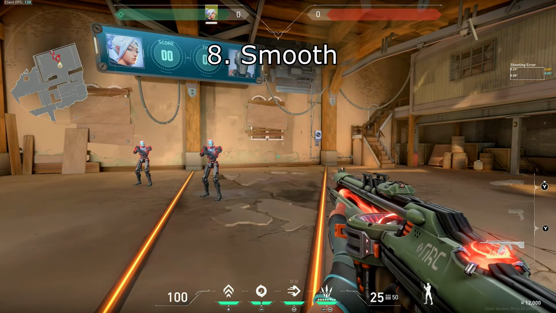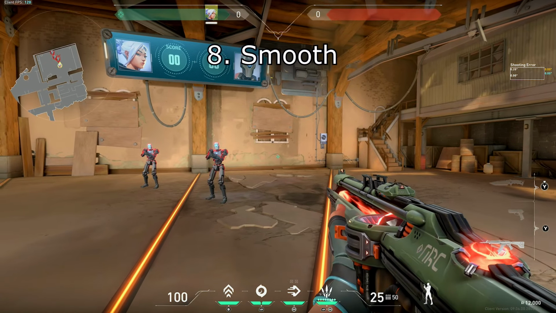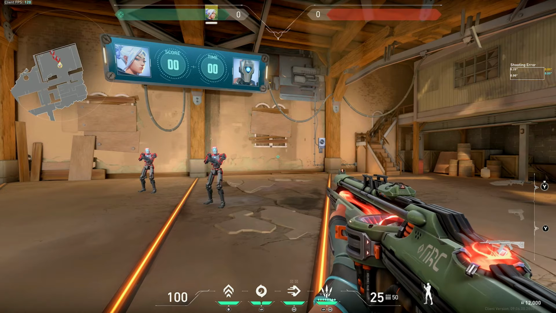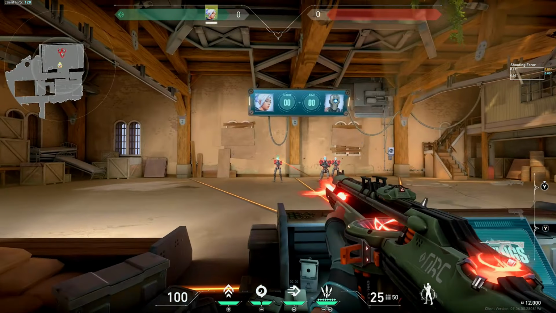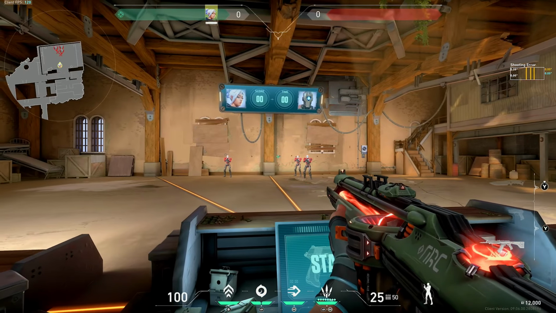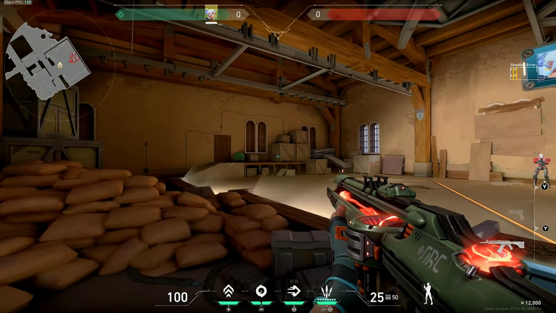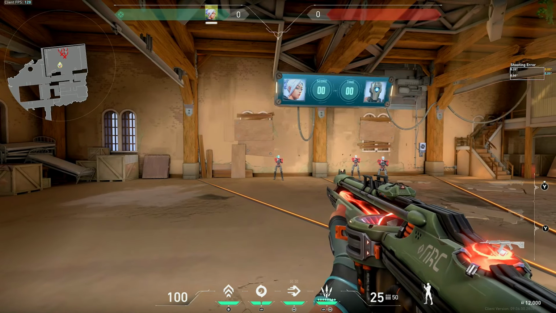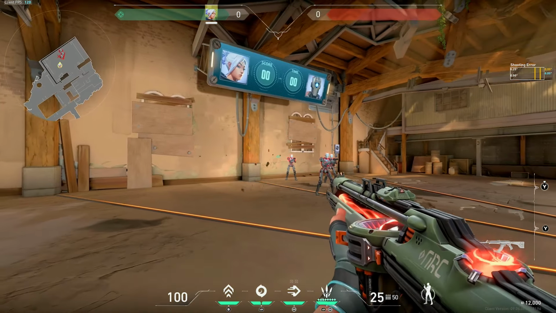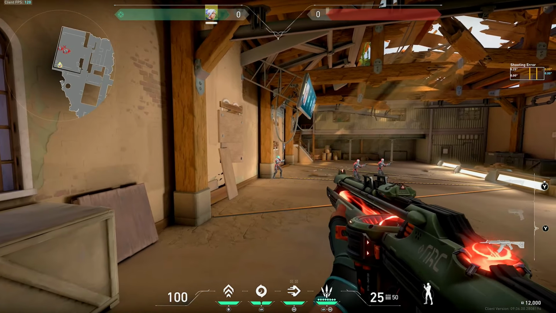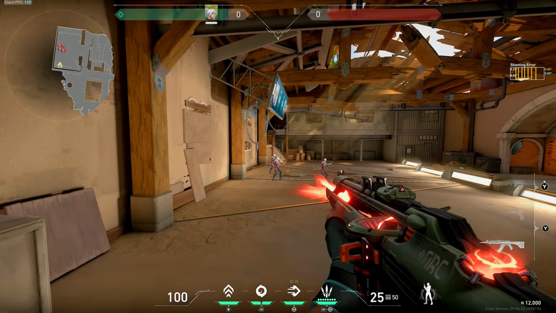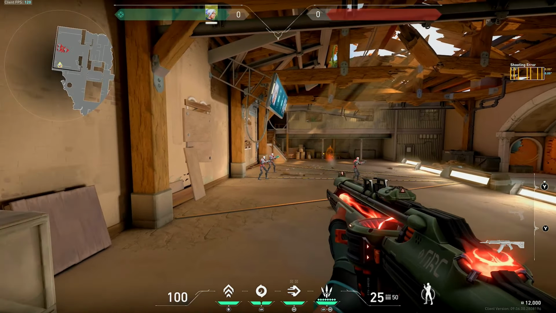Now we go over to the smooth curve. I do think the smooth curve is kind of underrated. This smooth curve kind of reminds me of standard, but it slows down your sensitivity when you first start moving, and then it speeds up. I wouldn't say it's aim acceleration, but it's just kind of weird. I don't think any player uses this curve, at least not that I know of, but I do actually think this curve is not bad.